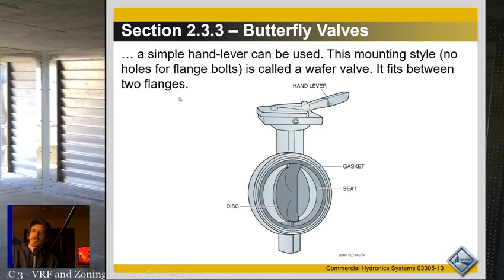The mounting style with no holes for flange bolts is called a wafer valve. So this is a wafer valve that just gets sandwiched in between two flanges, right? That's a wafer valve, whereas the one with the flange holes, that's a butterfly valve.